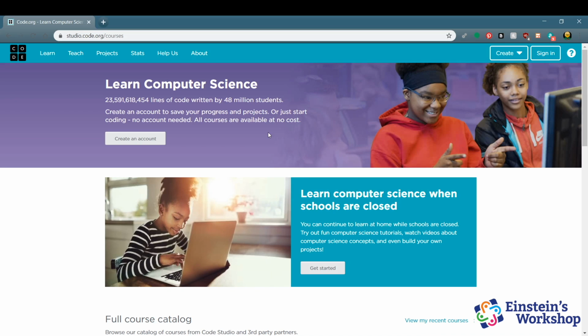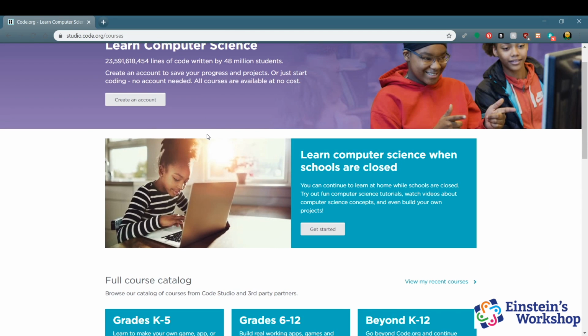While you're at code.org, you may want to create an account. It's quick and free. And if you do that, then all the projects that are worked on and the progress that's made can be saved, which will be useful for following any of these curricula.